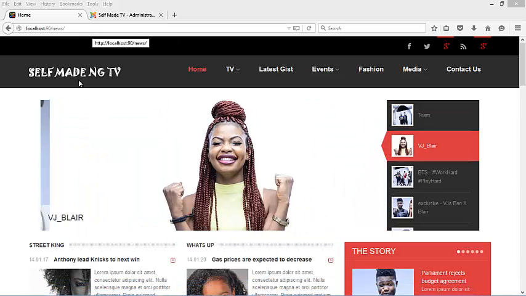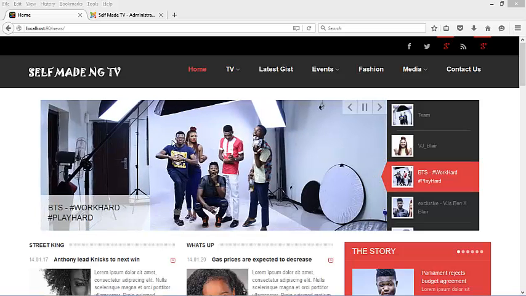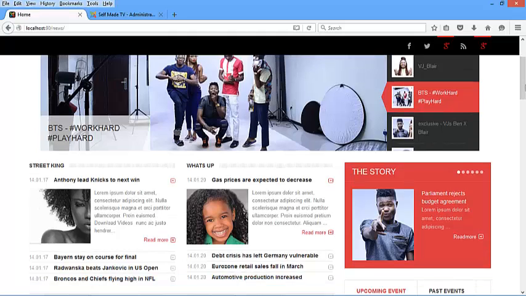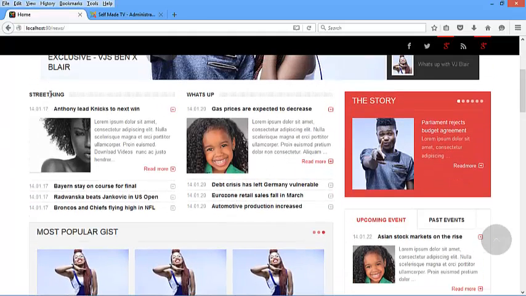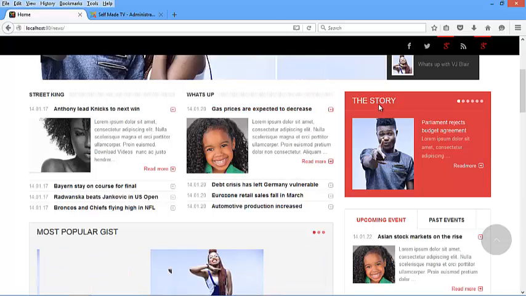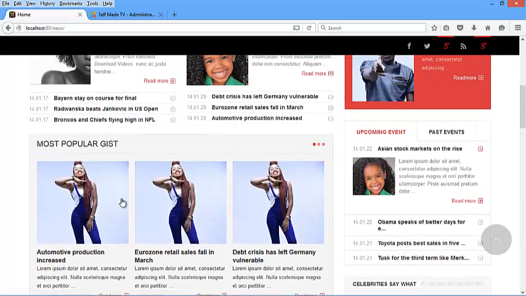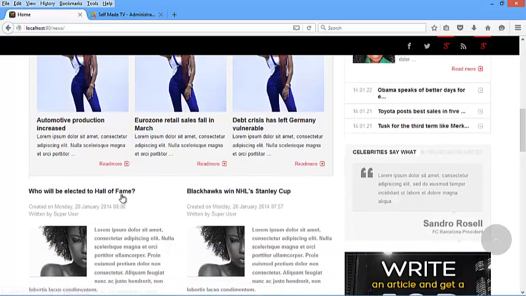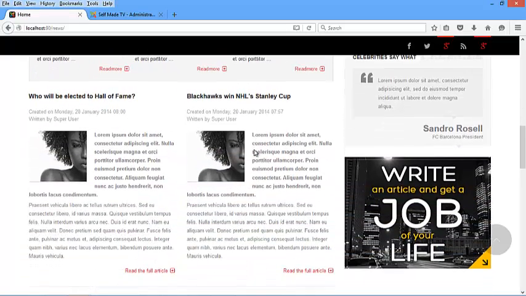So we have the logo, we have your menus, then we have your display screen. We have the Street King column, we have the what's up, we have the story. The popular gist, the most read news are always on top, while your regular daily features will take on the slides.